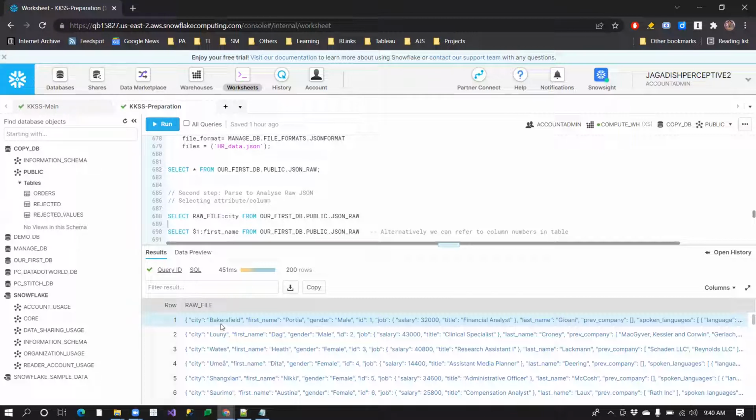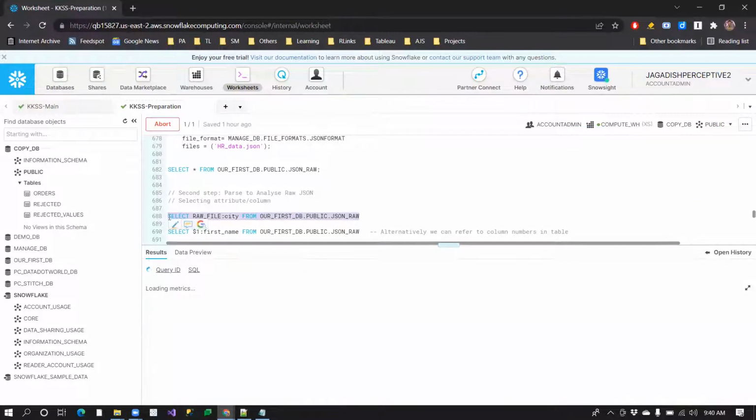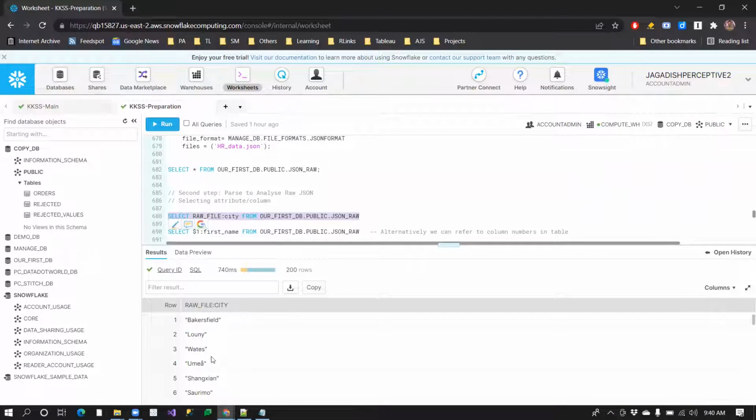So now it will try to get me the city value for each of the records. If I just run from this table, select raw file colon city, it will give me all the cities for that particular field. Now likewise, there's an alternative way.